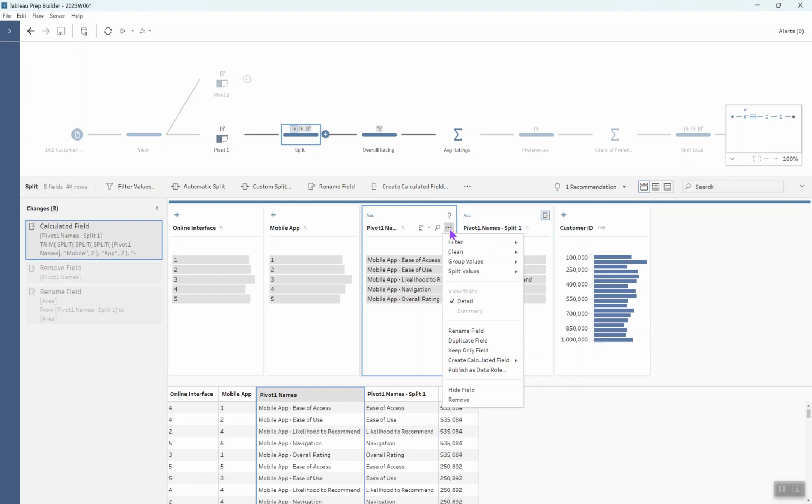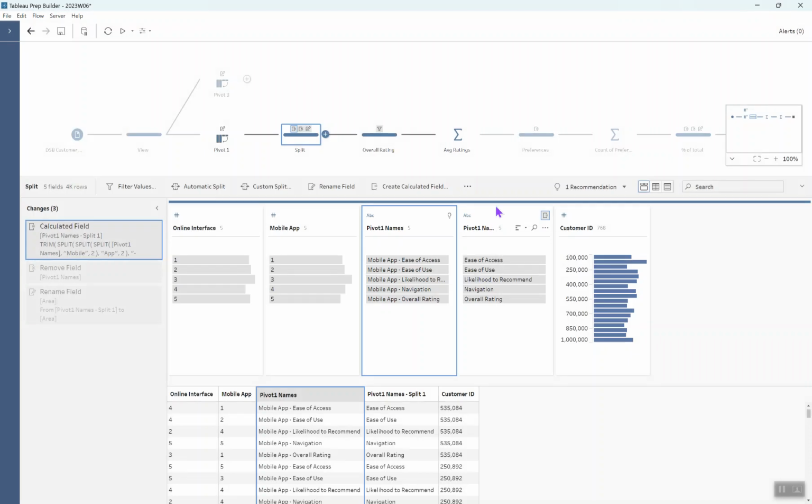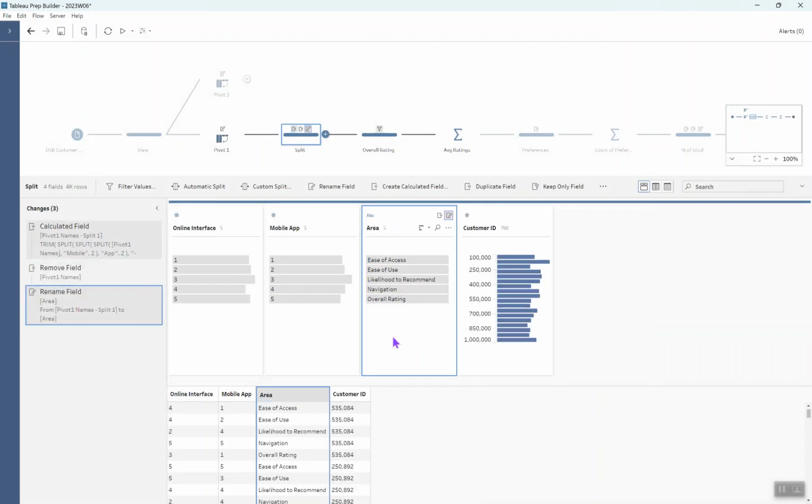Going to the menu here, going to split values, custom split, a dash, and this time we just want the last, what comes after the separator, basically, rather than what comes before the separator. And that gives us this field here, which we can just quickly rename to be our area.